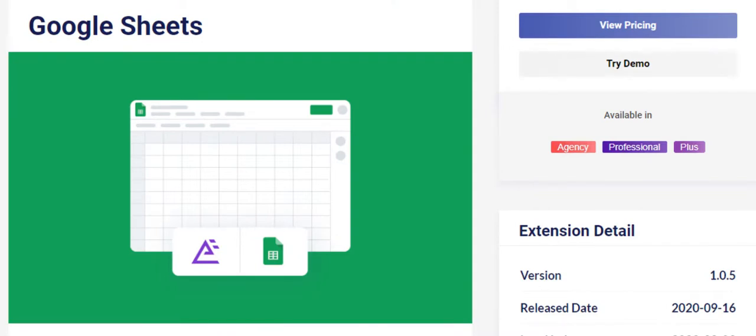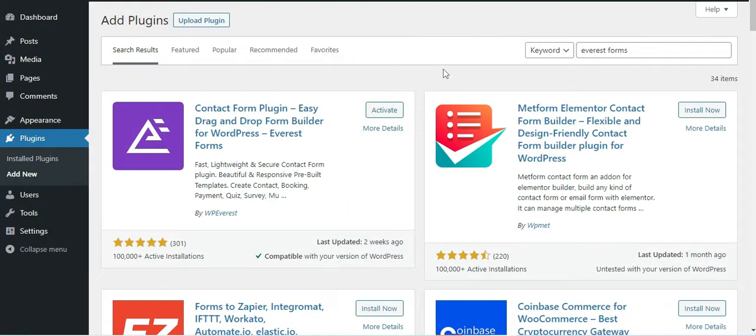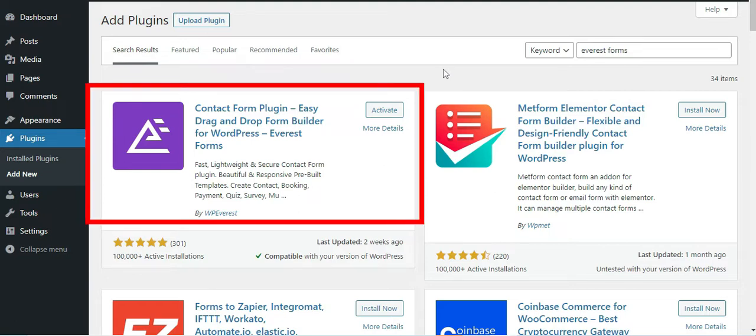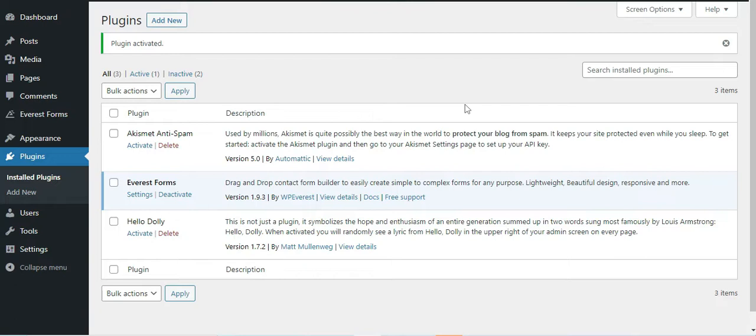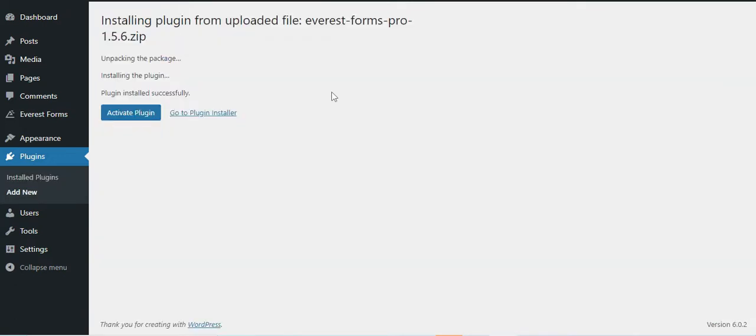There's another method as well, but with Everest Forms Google Sheets, it's a quick and straightforward setup. So first of all, to use the add-on, you need to install and activate the Everest Forms free and the pro version. You can first install the free version by searching it in the search bar of your dashboard. And after activating it, you next need to install the pro version to integrate WordPress forms with Google Sheets. So next, purchase and install the Everest Forms pro plan that's most suitable for you.